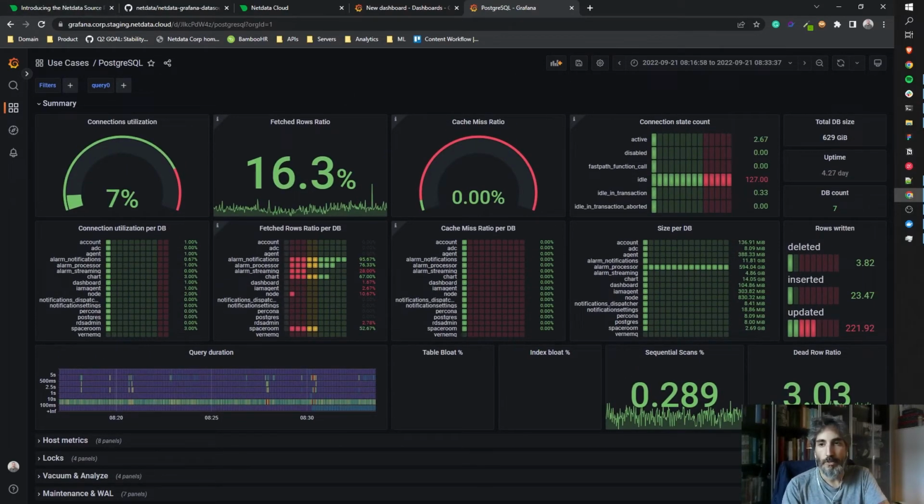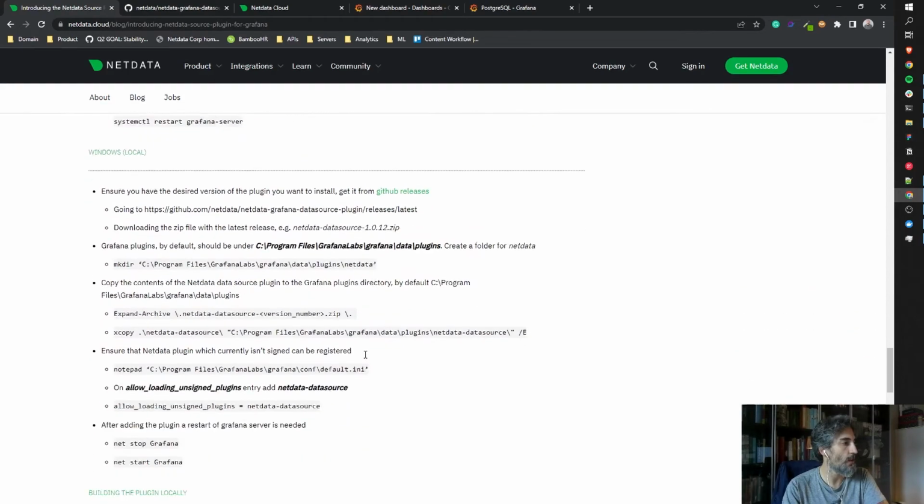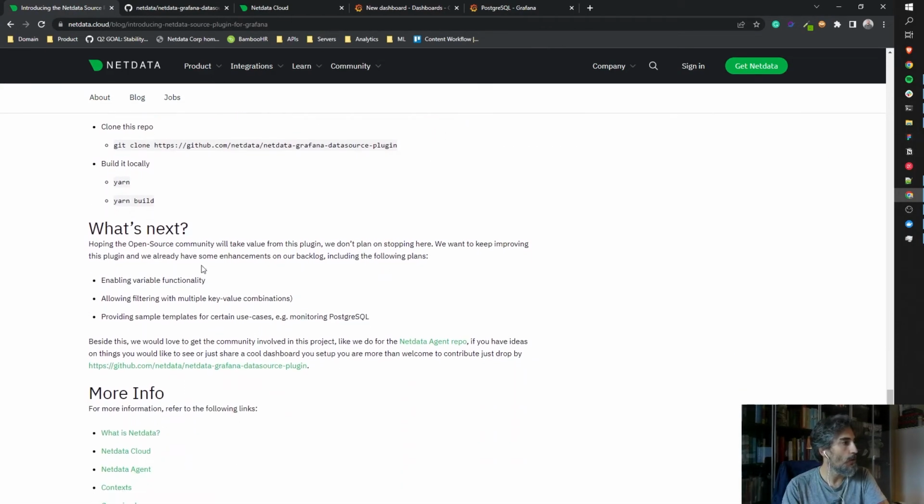Having gone through this, the next step is for you to try it. As I mentioned, we have some next steps in line for here. We want to enable the variables functionality to allow you to create templating on the dashboards. We want to allow filtering with multiple key values. And then, of course, start providing some templates for dashboards like the one we have for PostgreSQL.